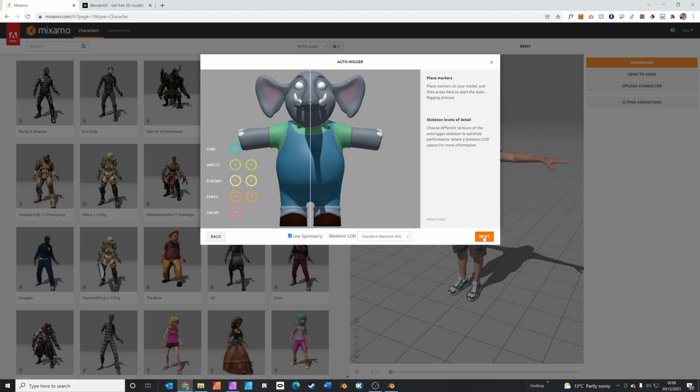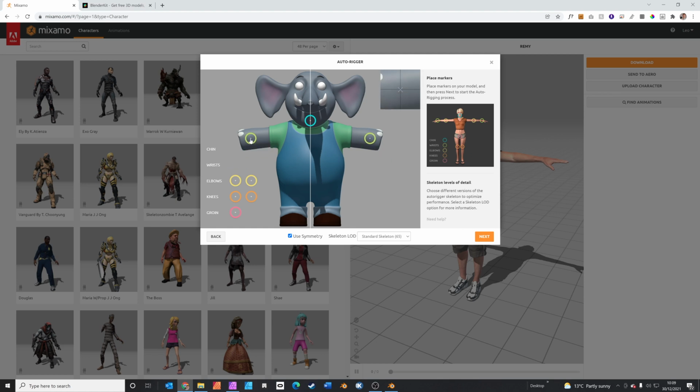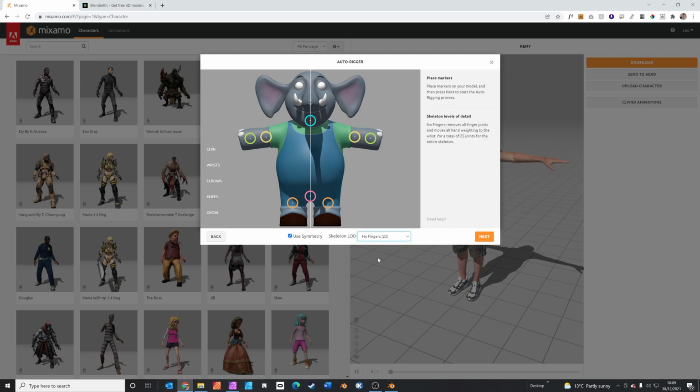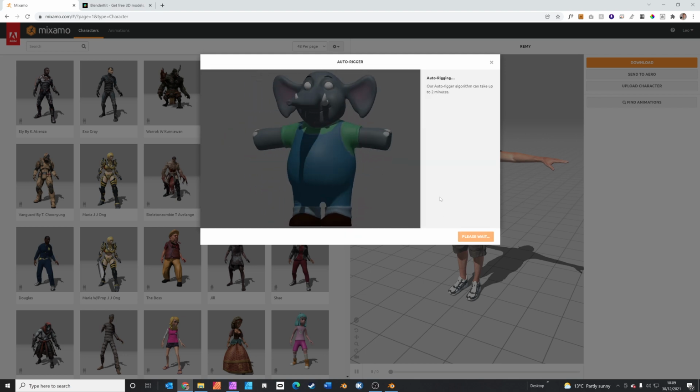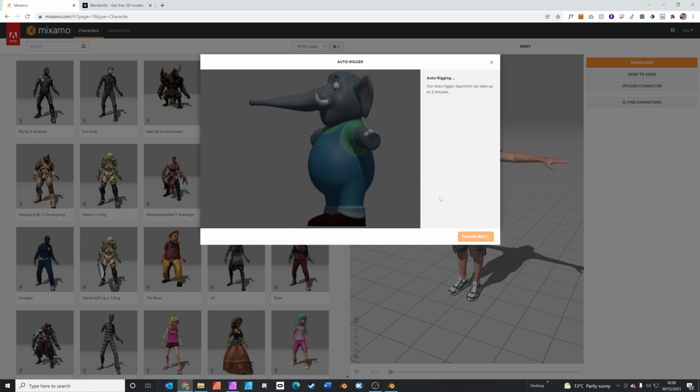Click Next. Here we're going to position some markers just to show Mixamo where all the parts of the elephant's body are. Knees and groin. We're going to change the skeleton for the armature. Instead of a standard skeleton, we'll have a no fingers skeleton, because as you can see, our elephant doesn't have any fingers. Click Next and then just wait a couple of minutes while it does its thing.